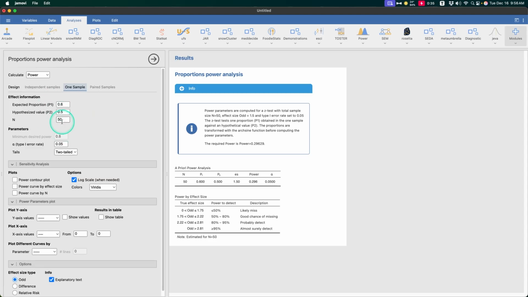And so if we have that and only a sample of 50, which is the default here, and a minimum desired power is what we're calculating, so that's grayed out, a type 1 error rate alpha of 0.05, and then a more conservative two-tailed test, you can see that we have very low power. We are probably going to miss this effect with only 50 people.